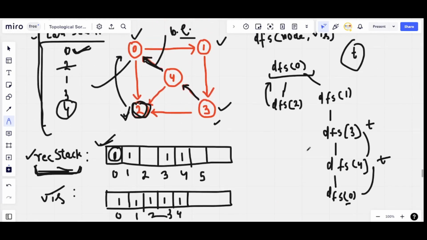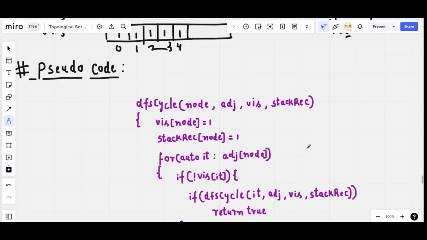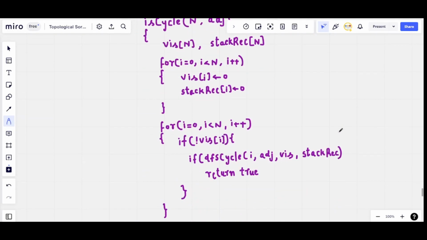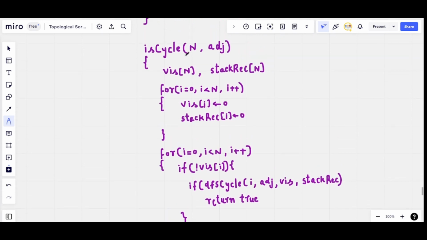Fine, so I hope you got the idea. Let's jump to the code. Let's jump to the pseudocode implementation. So this is my pseudocode implementation. Here is the isCycle function, which takes in the number of nodes in the graph and the adjacency list or the graph itself. We declare two arrays, visited array and stack recursion array.